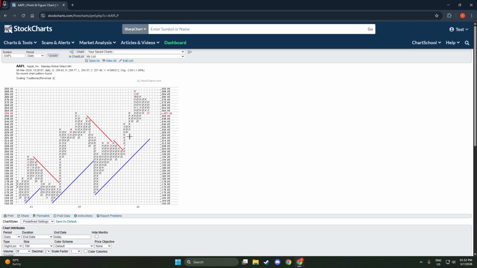Remember, point and figure charts focus on price movement and filter out a lot of the day-to-day noise. Time isn't shown on a uniform scale, so what you're seeing is a clean picture of supply and demand shifts rather than time-based fluctuations. Next, let's customize scaling and reversal to match your preferences.